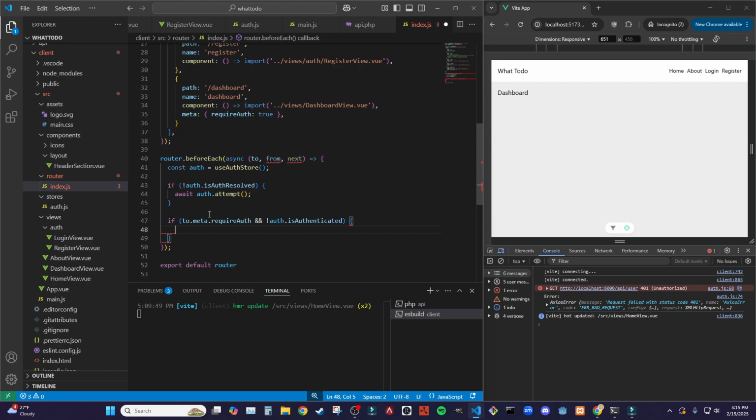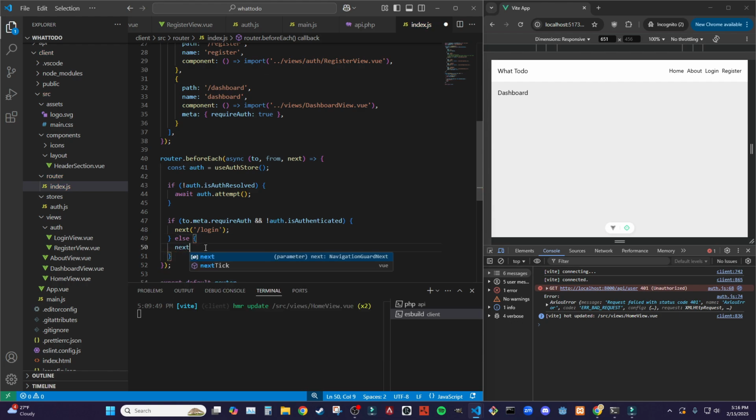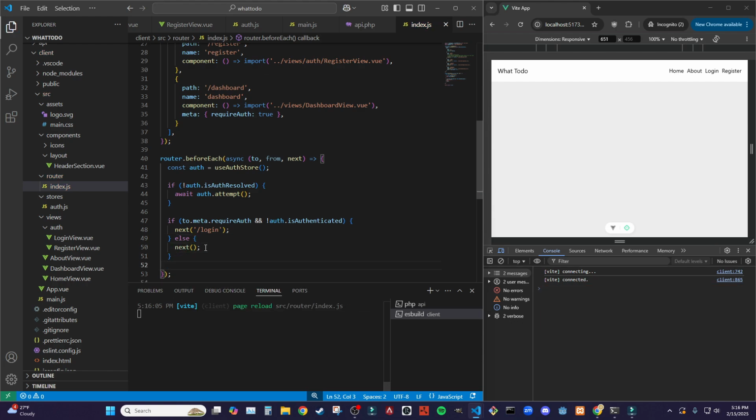then what's going to happen is we're going to move on with the request, but we're going to redirect the user to the login page. So essentially what this is saying is that if the place that we're trying to go requires authentication and the user is not authenticated, we want to kick them to the login page. Otherwise, we can just proceed with the intended action, and we'll save that.